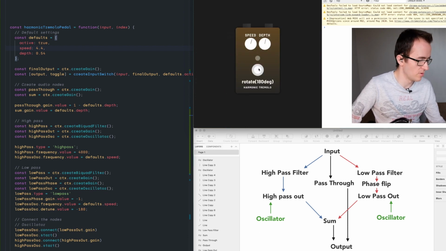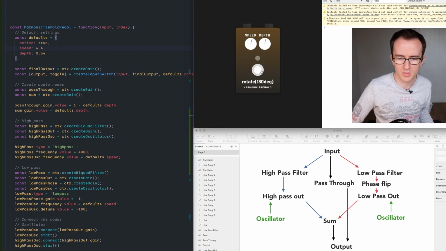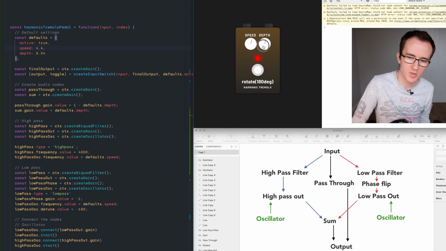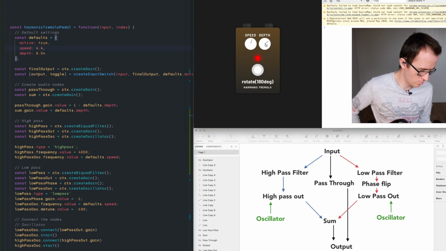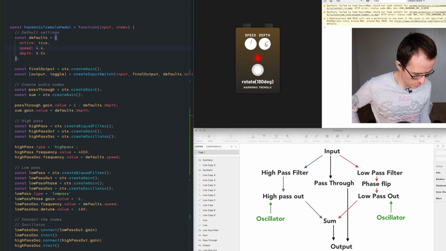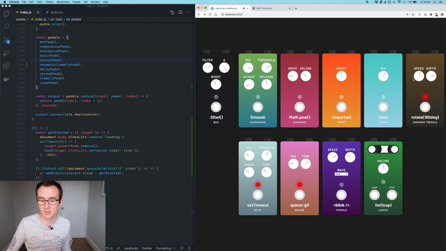Let's have a listen to this versus the Strymon. So let's put the Strymon on first. And then our JavaScript version of it. More depth in ours. That sounds pretty good to me. Let's see how it sounds in situ with the rest of the pedals. We've got a bit of delay, some reverb, and the harmonic tremolo.